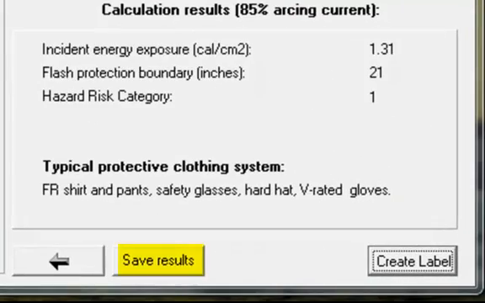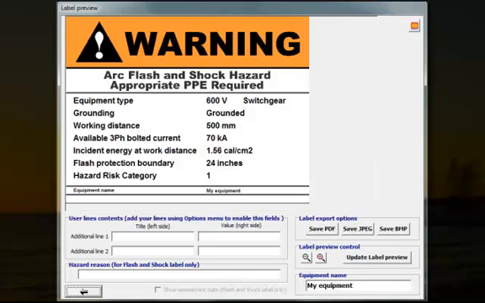This data can be saved by clicking on the Save Result button below. A warning label can be generated by clicking on the Create Label button. The label can be saved on local drive and printed on system printer.